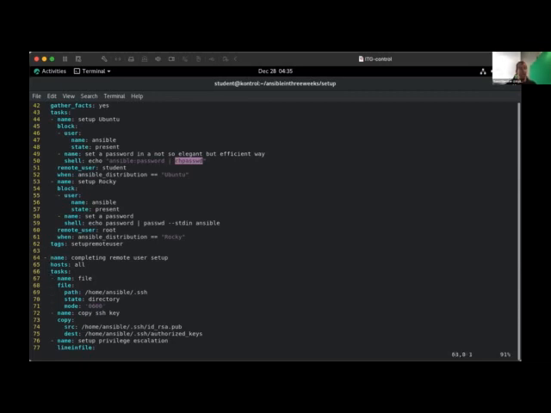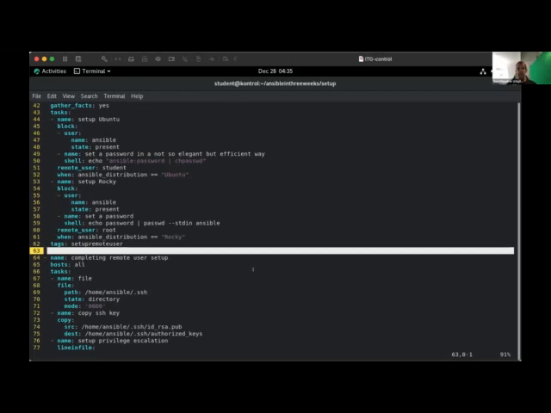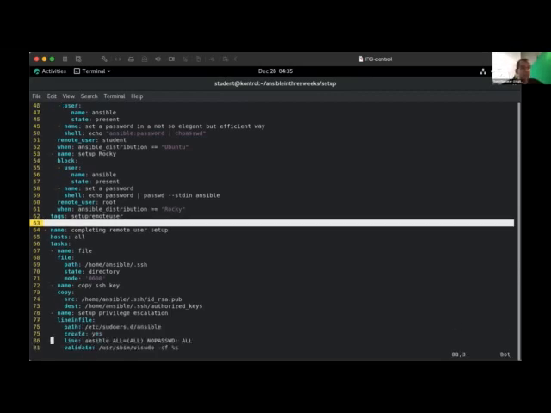So at the end of play number 2, which is right here, we have a user with the name ansible, and this user with the name ansible is capable of logging in using a password. And then I continue with the remote setup.